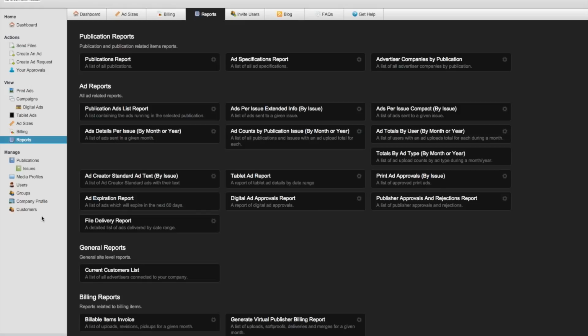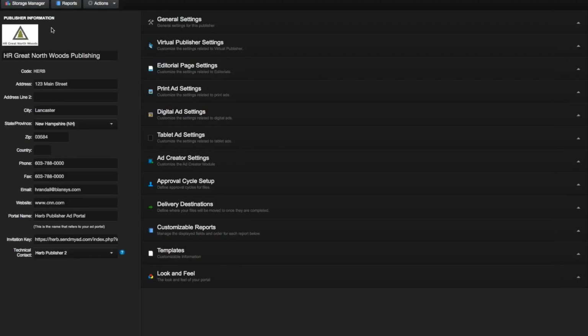First of all, where are the publisher settings? When we talk about publisher settings, we're really referring to your company profile, part of which are the settings. So just to give you a quick overview here, these are all the settings that you use to control your portal on the right side of your screen.